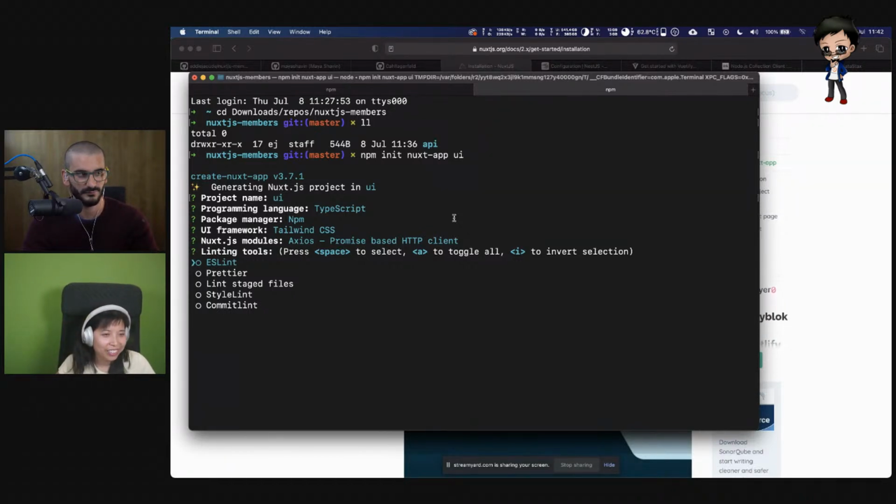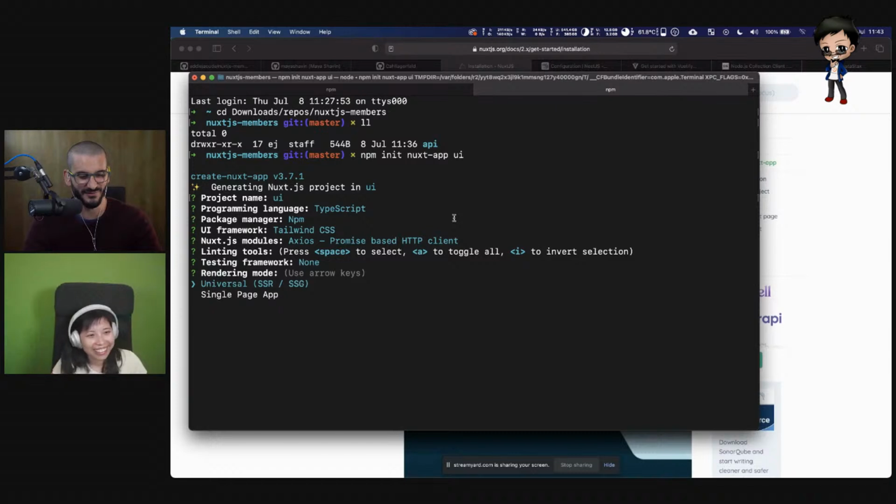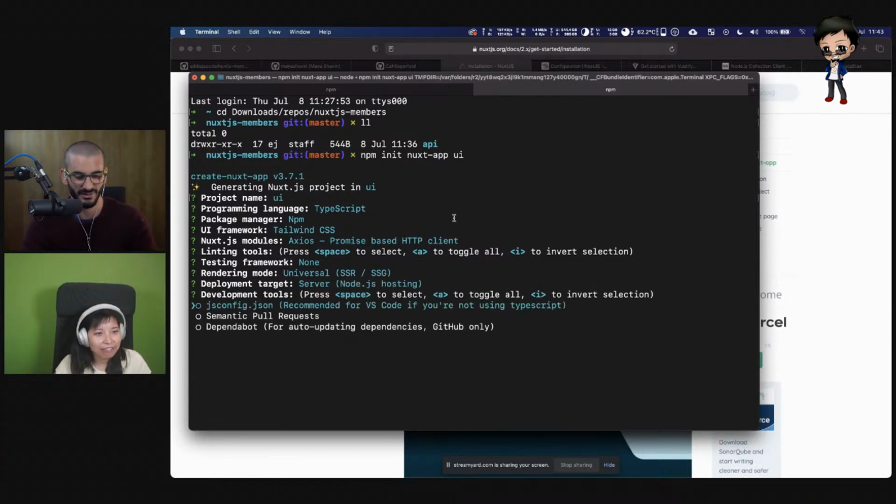Well, then just skip it. Yeah, we'll just skip it, keep them off to keep it simple. Otherwise it'll just throw a bunch of errors on the screen. Exactly. No testing framework. And what should we go, single page? Should we go SSR? SSR, universal. Okay, and then Node? Yeah. Okay. And then the first one?